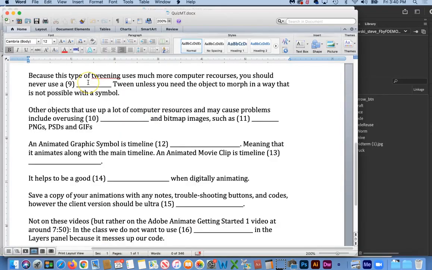Okay, so we said that shape tweening uses more computer resources than classic tweening. So classic tweening is always our first choice, but shape tweening is definitely an option, and it's probably a little bit more friendly on resources than doing a whole ton of frame by frame animation.